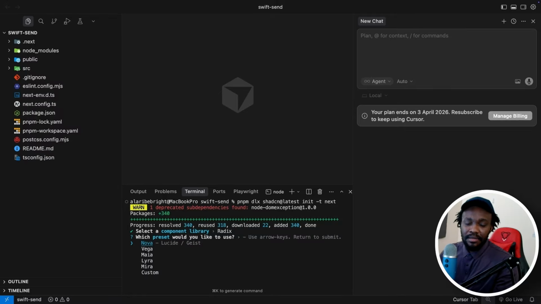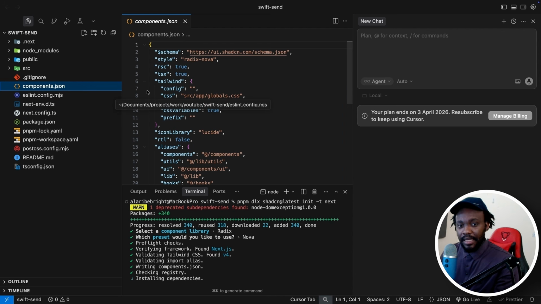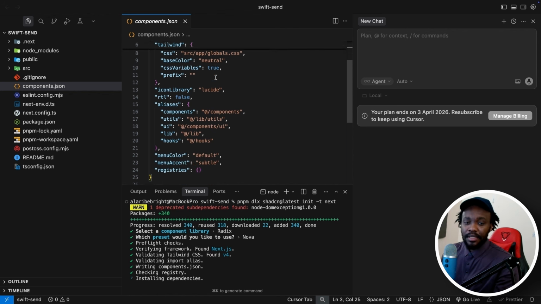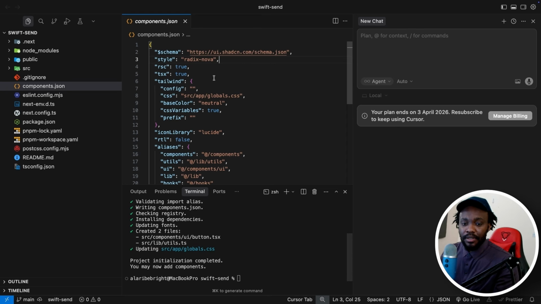So this is going to generate a component file, and in the component file we're going to see the answers that we chose, and you can always go over there to change things in case you want to change things over time. So over here you can see the style we chose, Radix Nova, and all of these settings here. So the installation is going to complete in a moment.